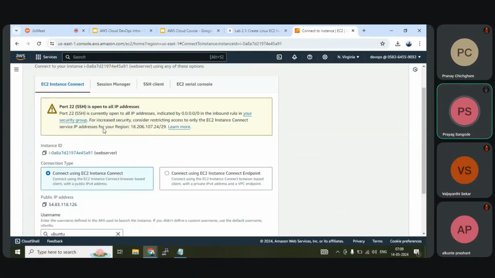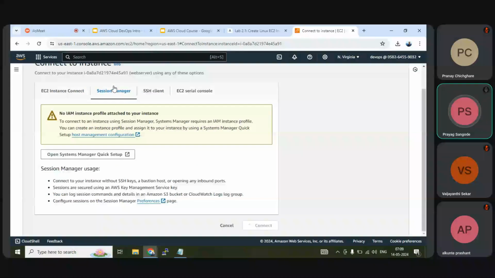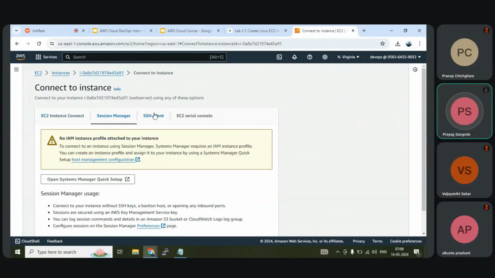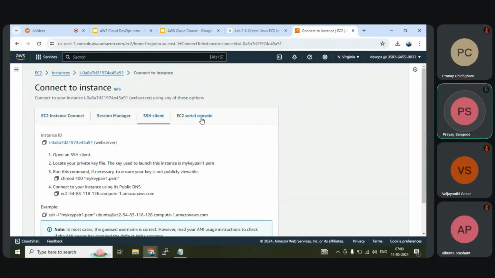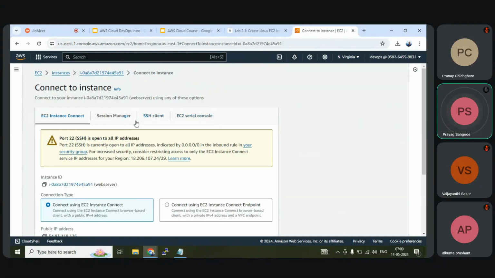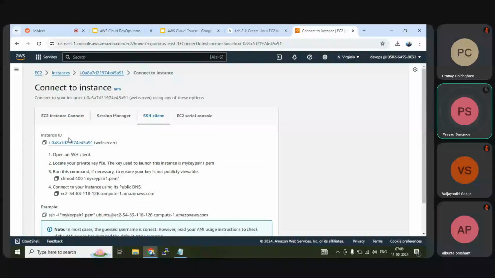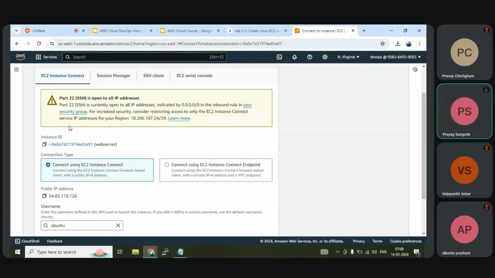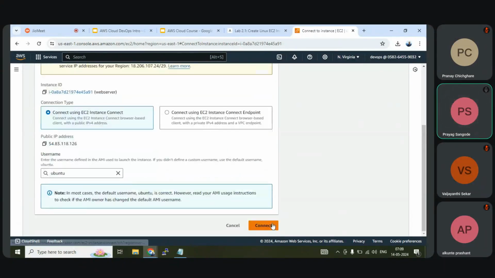So just go to the EC2 instance always and check what the default username is for your OS. We don't know for the first time, right? The other methods are Session Manager, SSH client, and EC2 serial console, but EC2 Instance Connect and SSH client we will see today. So for EC2 Instance Connect, it is just click on connect.